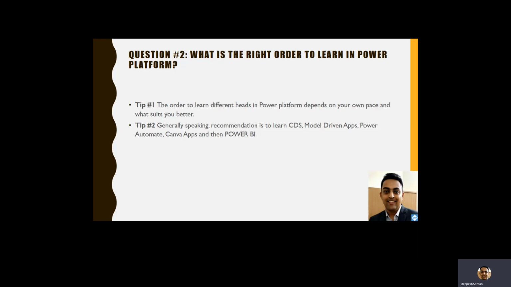Question number two, what is the right order to learn in Power Platform in terms of different technology stacks? The order to learn totally depends on your own pace and what suits you better. If you are somebody who has been active with process automation, maybe Power Automate will be your best fit. But there is a certain order that I recommend, generally speaking. Learn CDS first, followed by model-driven apps. Go for Power Automate, followed by Canvas apps, and then Power BI, right? You can follow that order. Of course, you can then additionally continue on to Power Virtual Agents, Power Apps Portals, AI Builder, and many more things that are coming.